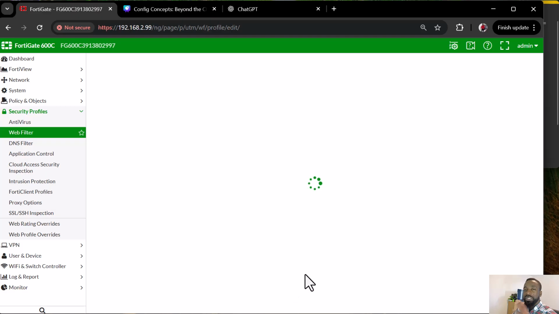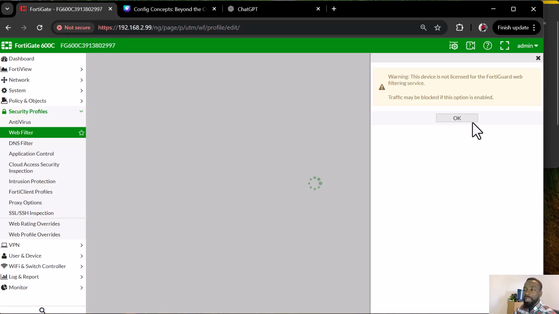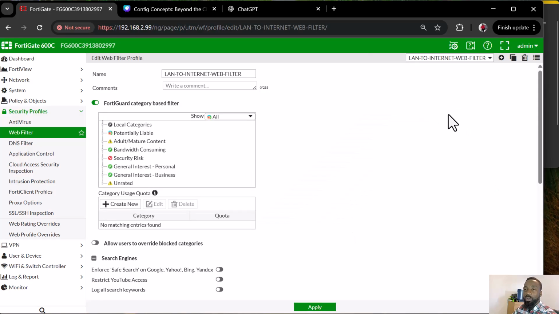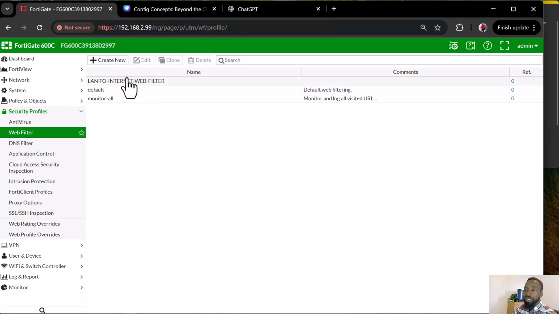But this is not where it ends. Once you've clicked on OK, it's not where it ends, right? You have to go and apply it in your firewall policy, right? So how you do that is by, okay, let's check out the name. Now this is the name, LAN to internet web filter, right? Now let's go to our policies.